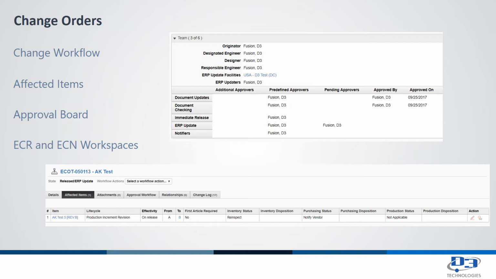You can see who the people are on the team, and then below you can actually see the different types of things that are assigned to the team to do. Document updates, document checking, immediate release, update the ERP. Again, those can be fully configurable to meet your needs.